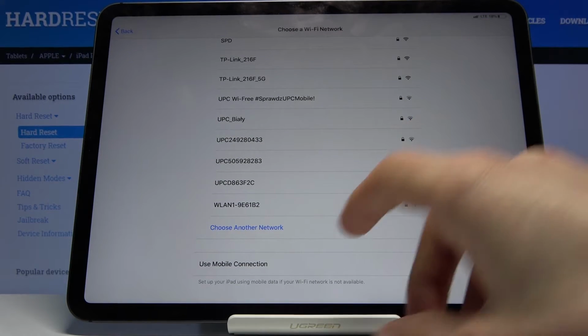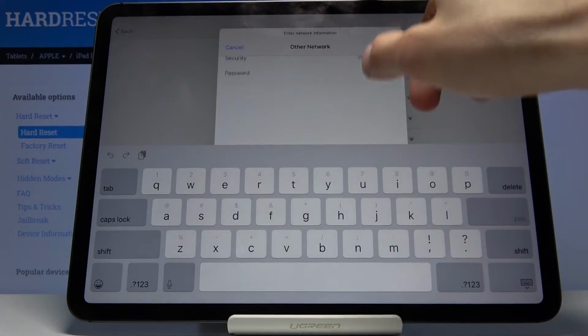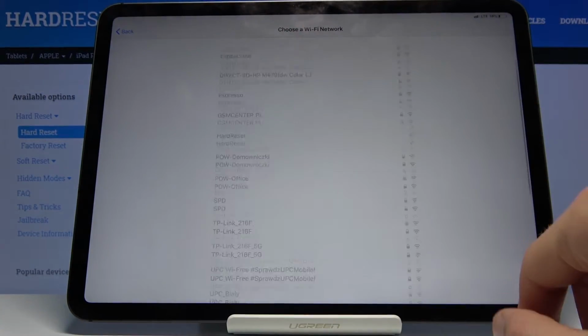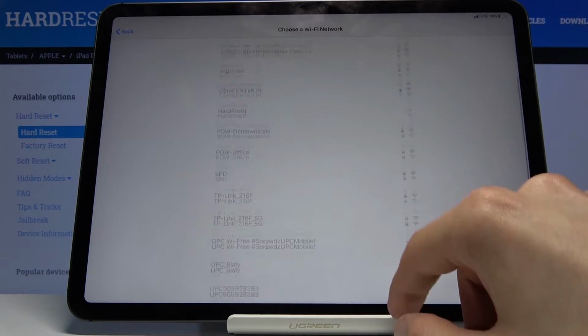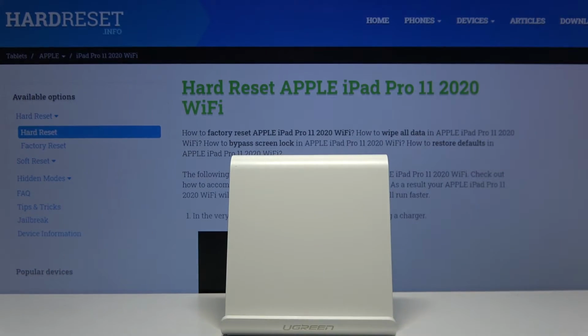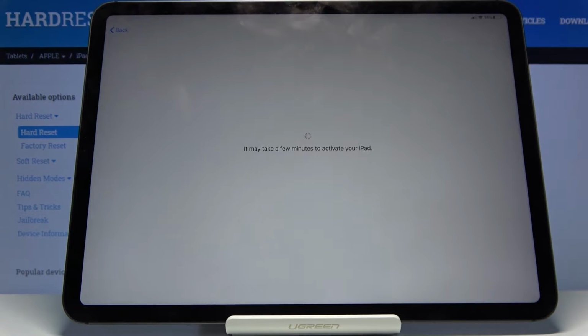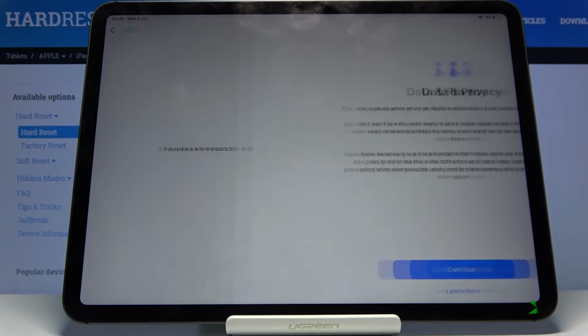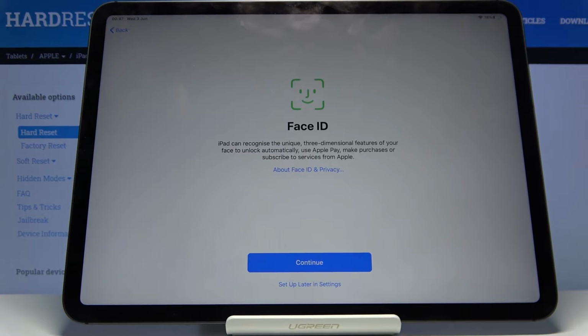From here we can connect to Wi-Fi. If you don't have any Wi-Fi near you, I believe you can skip it by going to choose another network, or not. It looks like there is no option to skip it, so let me quickly connect to one. Then we have some data and privacy. Tap on continue. You could read what it exactly says, but at the end of the day you still need to agree to it.